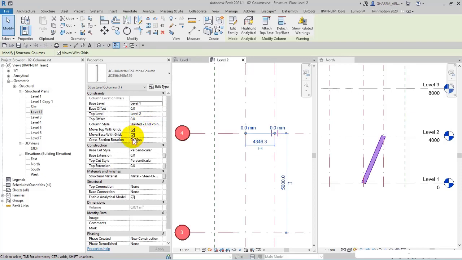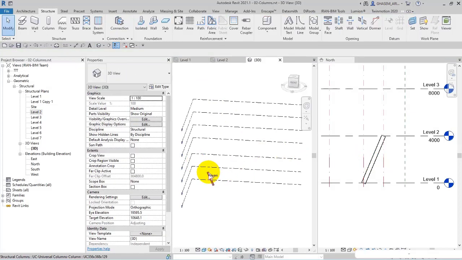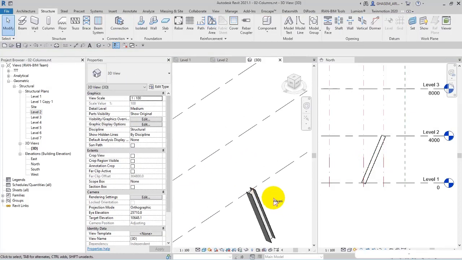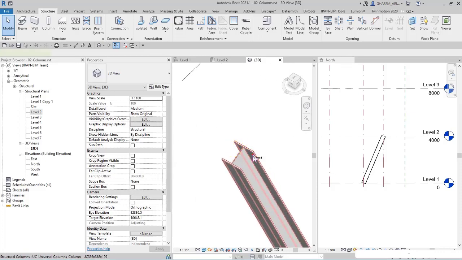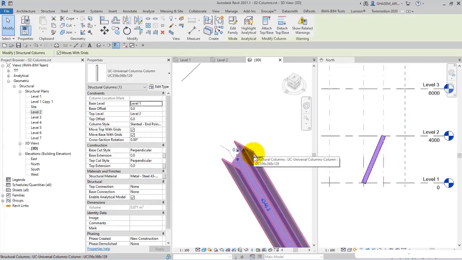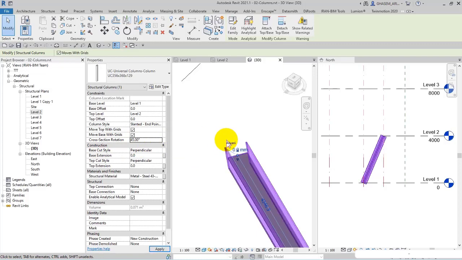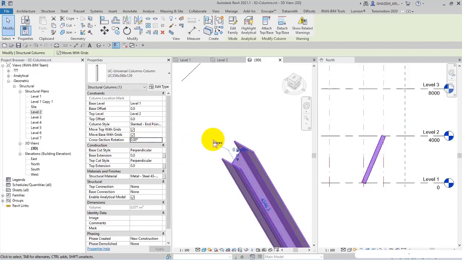So we are done with them, and the next is cross-section rotation, which is related to the rotation of the sections. For example, let me show you the section in 3D. As you can see, look at this section. I want to rotate this. You can select your column, no matter slanted or vertical, and then specify your angle, degree. For example, 45 degrees or 0 in this way.